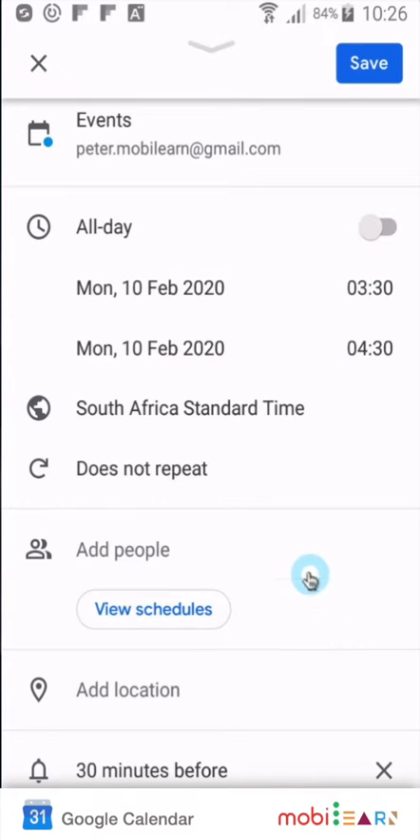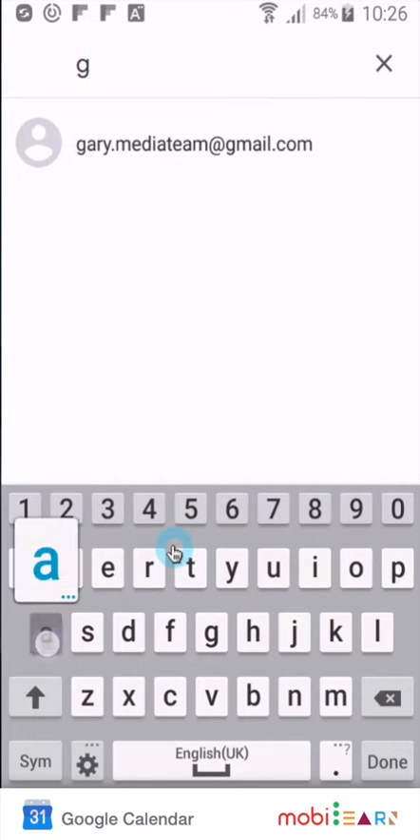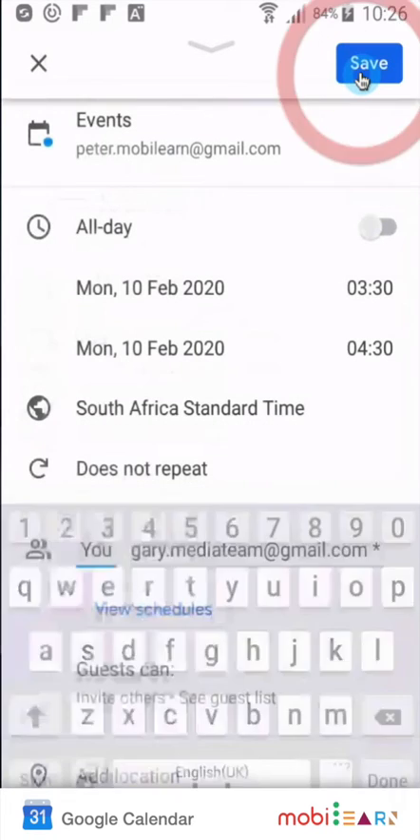Click on Add People to invite someone to the event. If the invitee is one of your contacts or a previous recipient, their details will show up as a suggestion as you type. If it is a new contact, you can only invite them by entering their email address. Click Done when you have added all your guests.